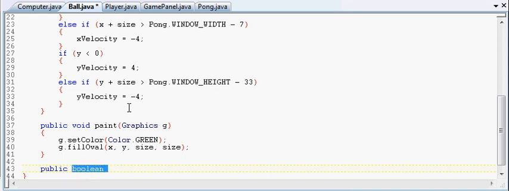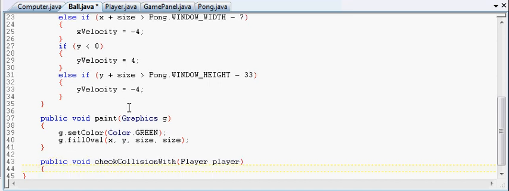Actually, do we need to do that? No, we don't need a boolean. Whatever. So we'll just say public void check collision with, and now we're going to pass it our player object. We're going to give it our player object, the only one we have when we call this, and we'll say player just so it's a little easier to read.